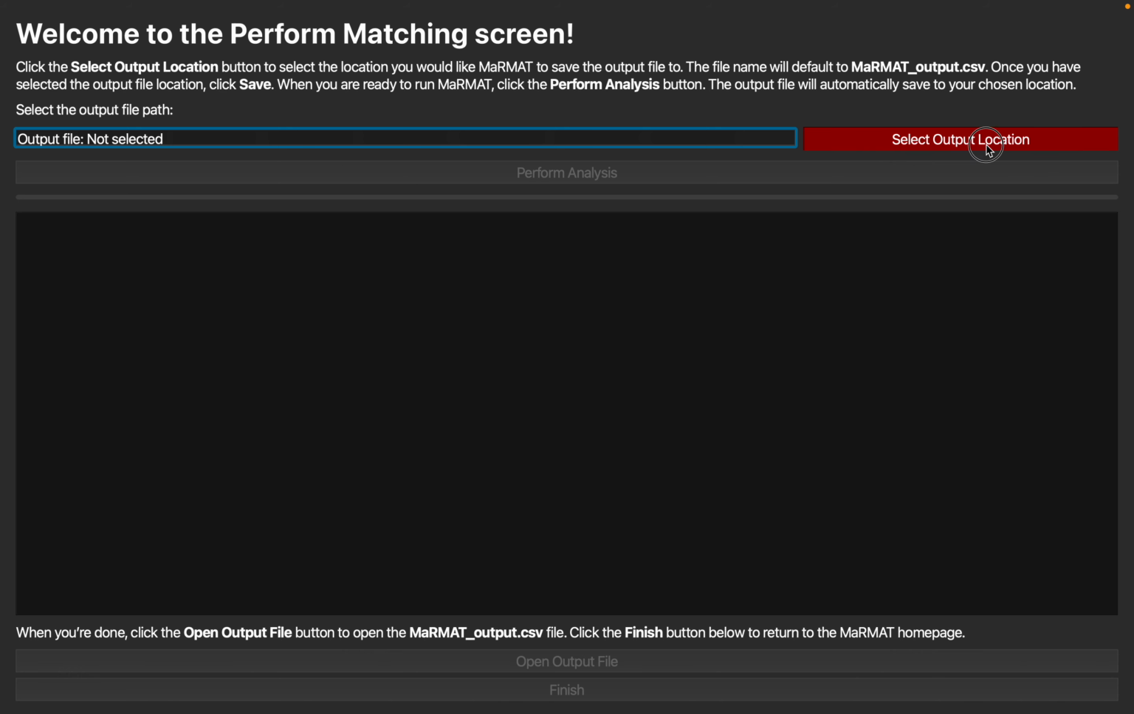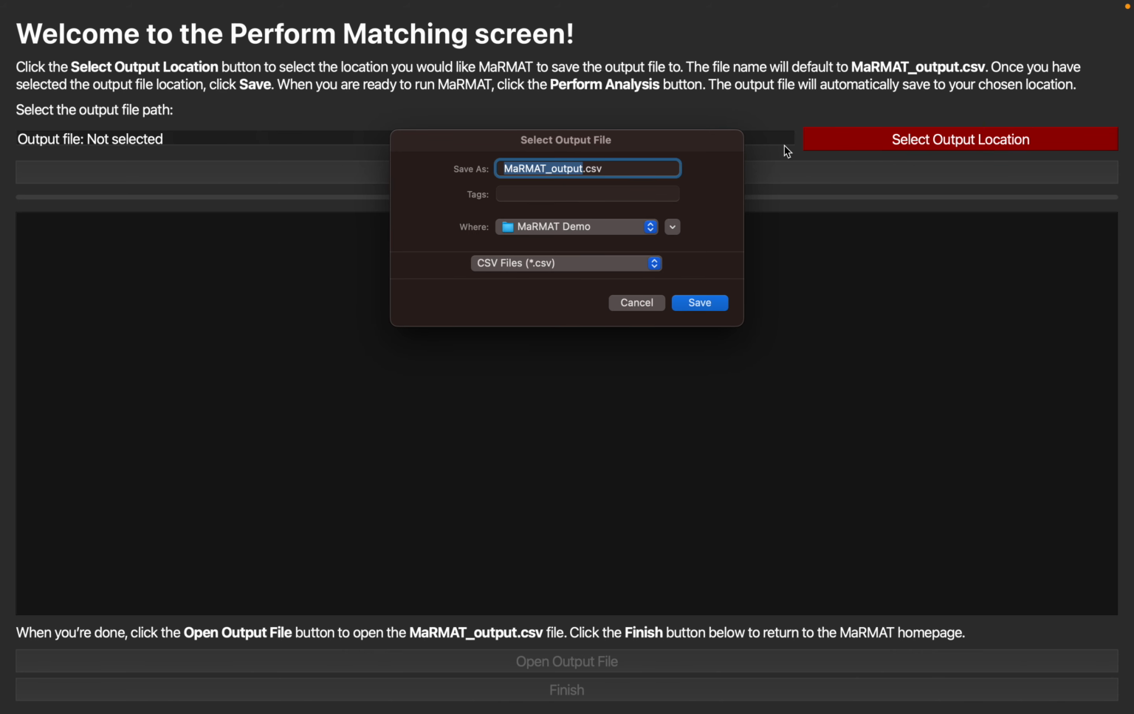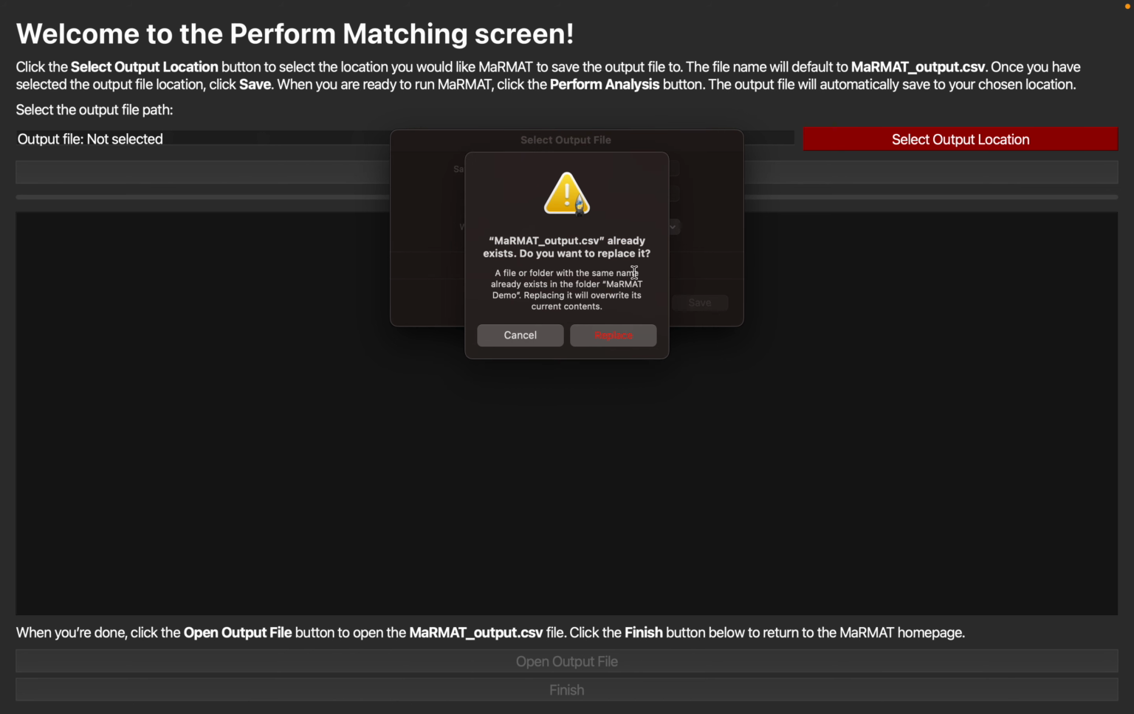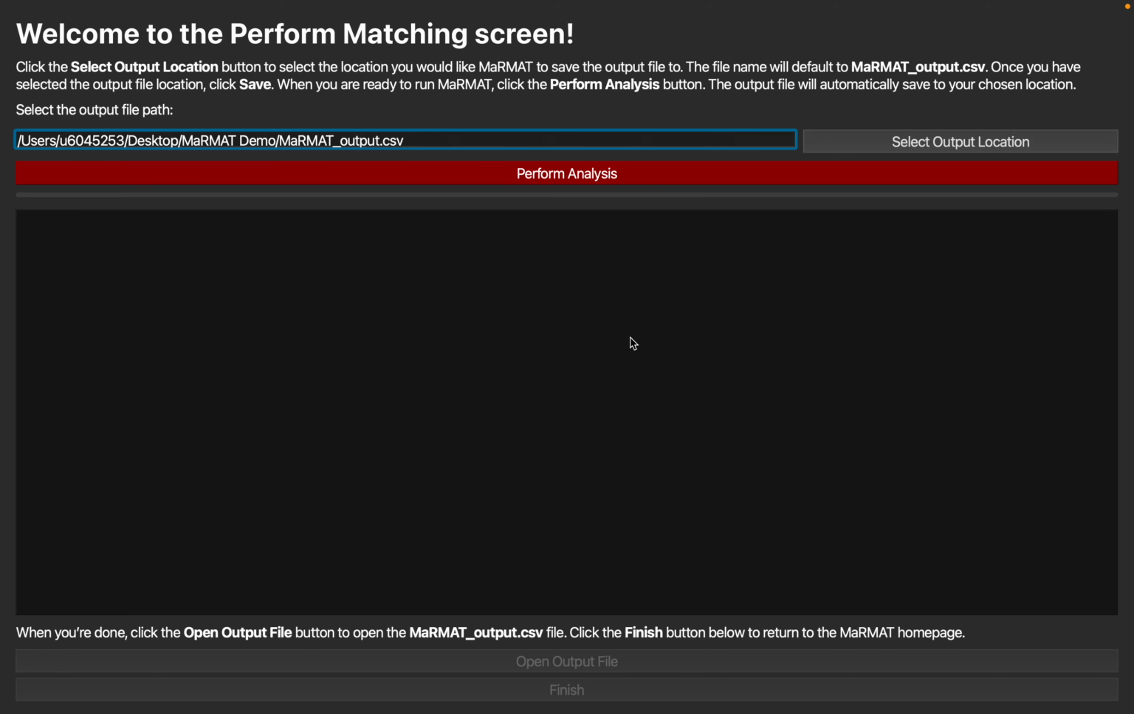Here, you're going to select your output location. It will default to whichever folder you set in Settings, but you can also change it directly on this screen to any other folder that might be useful. You can change the file name, and once you're set with the file name, for me, the default is just fine, MaRMAT_output. You can click save. It's going to tell you if you have a file of the same name in there and ask you if you want to replace it. You can hit cancel and change the name to something else, or you can say it's okay to replace that file. Once your output location and file name are set, you're going to click perform analysis.